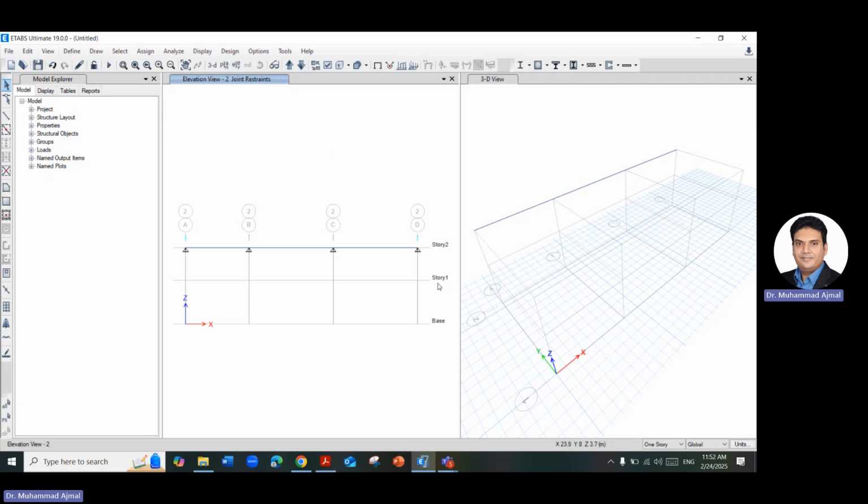Now these story numbers, story 1, they are not affecting your result because these are just a grid line. I'm not modeling 3D, I'm modeling 2D. So software will consider your beam only on that location with the pins. Now what is our next thing we need to do? Apply the load. Now to apply the load, I need to select the beam.